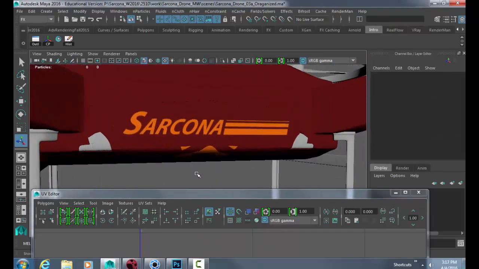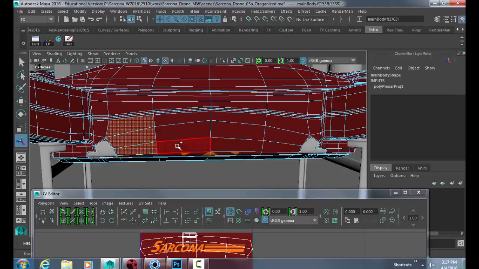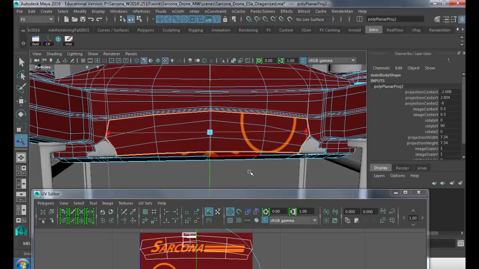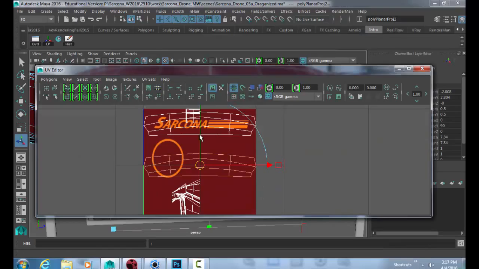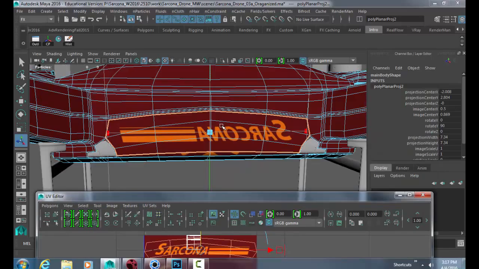Okay, now I'm going to do the same thing on the other side. I'm going to grab these faces here. I'm going to UV, I'm going to planar mapping. I'm going to move these faces on top of these faces. Lines up perfectly. Now it's backwards.